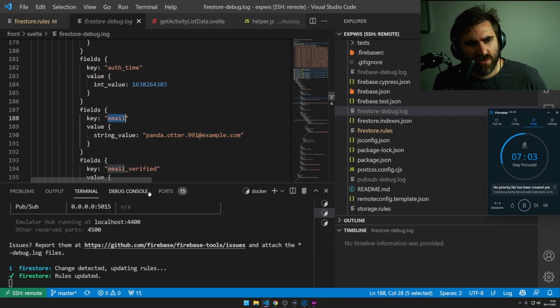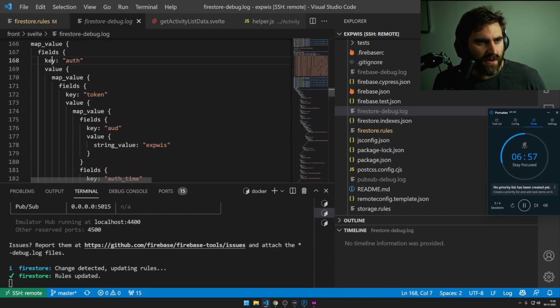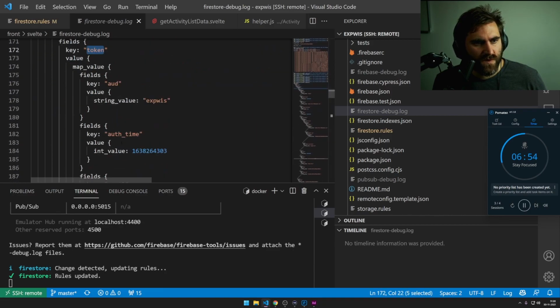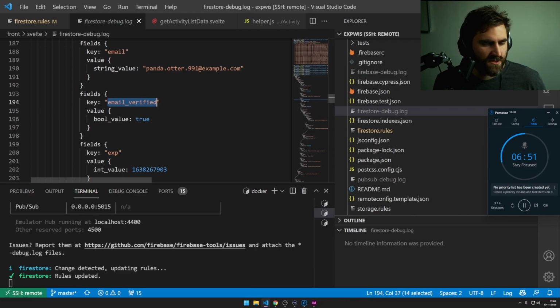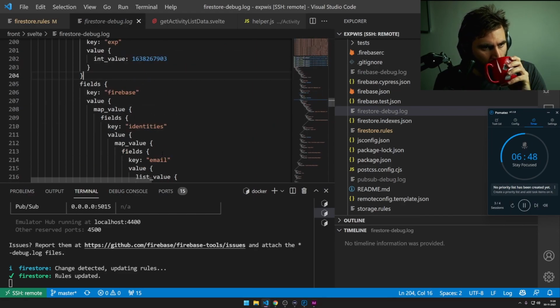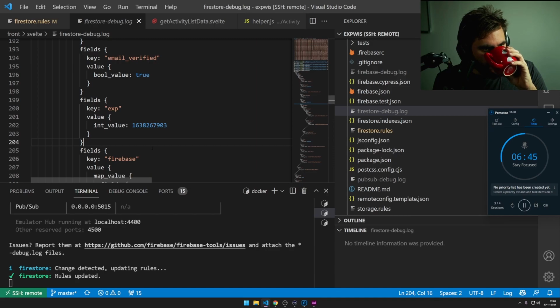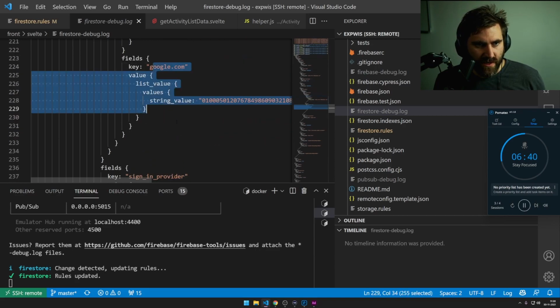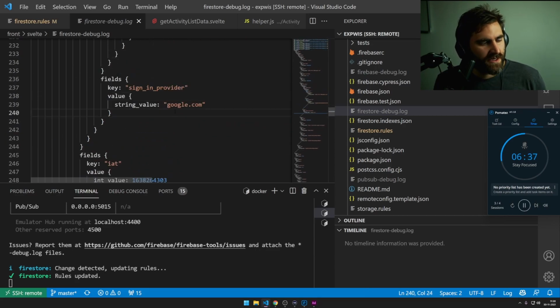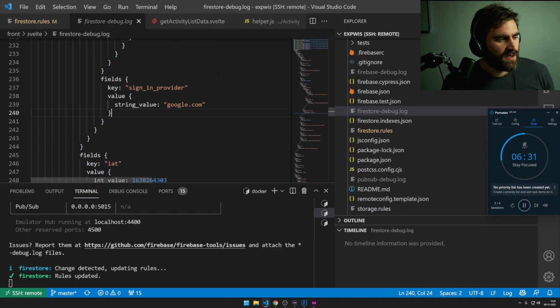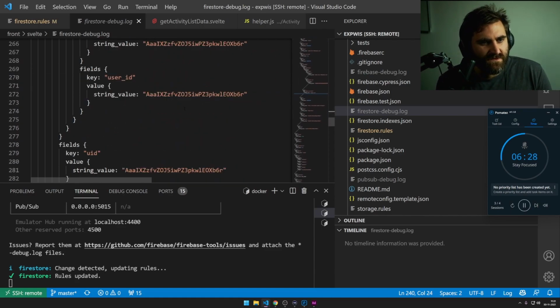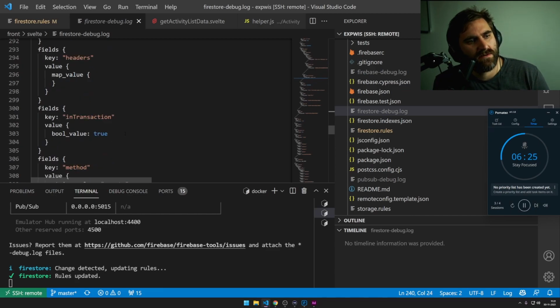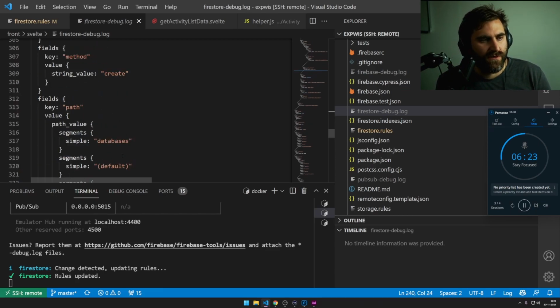So let's say we want to do a security rule based on email. You can do it. You can just get auth token and then email. So it's pretty nice. You can see this whole object. Now we have Firebase identities, email. You can get the provider. You can say, I only want to allow people from this provider to have access to this. So you can go mad with this. I'm pretty happy that I can see this here. It really is helpful to see what's going on.